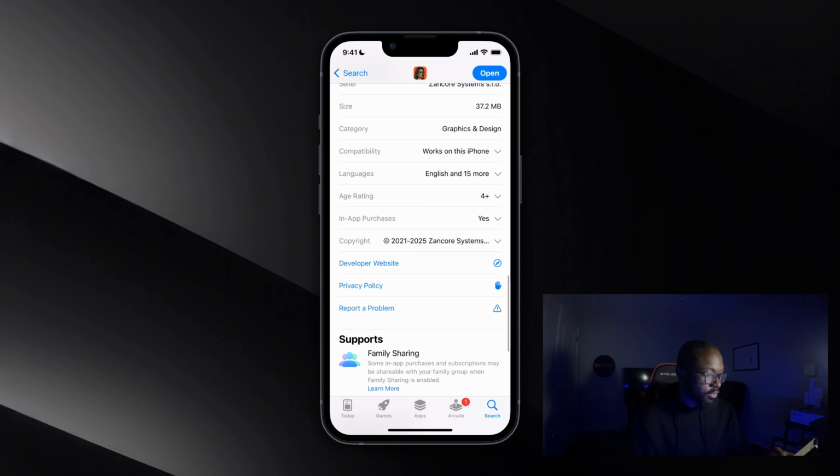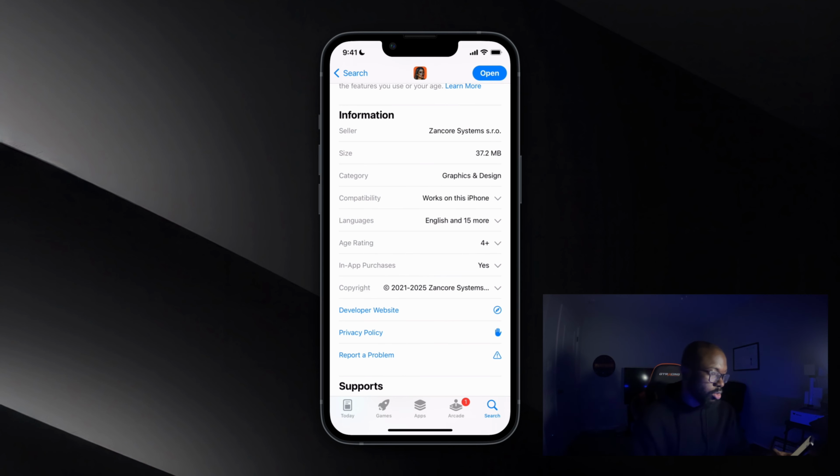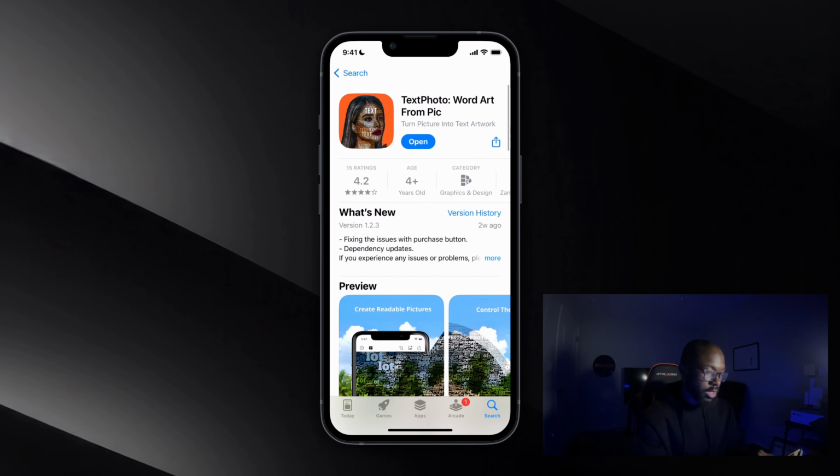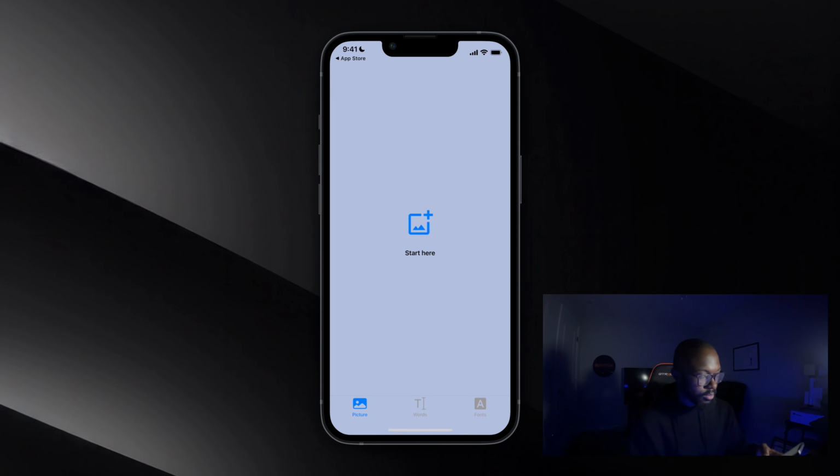In terms of the app size, it is 37.2 megabytes, which is also a decent size. It's not anything crazy. So interesting to see what this app really does. I also know that the app comes in iPad and Mac versions. So if that is something you're interested in, there are versions for the iPad and also the Mac. Without wasting your time, let's get right into the app.